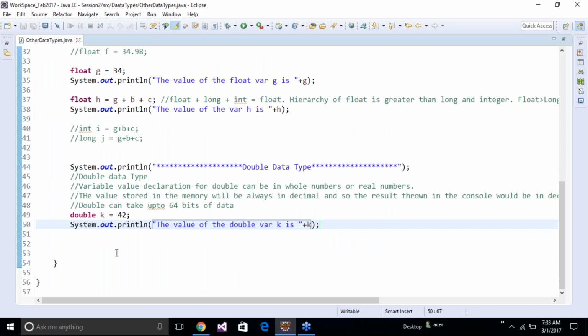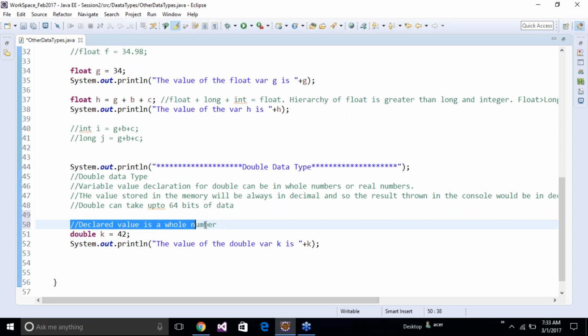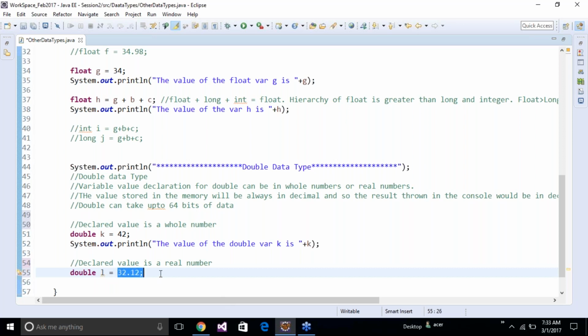So now, this is declared in, I'll write down, declared value is in whole number format, or is a whole number. Similarly, I'll just copy this and paste it out here. Declared value is a real number. So I might have double L is equal to, let's say, 32.12. That's also accepted by the compiler.